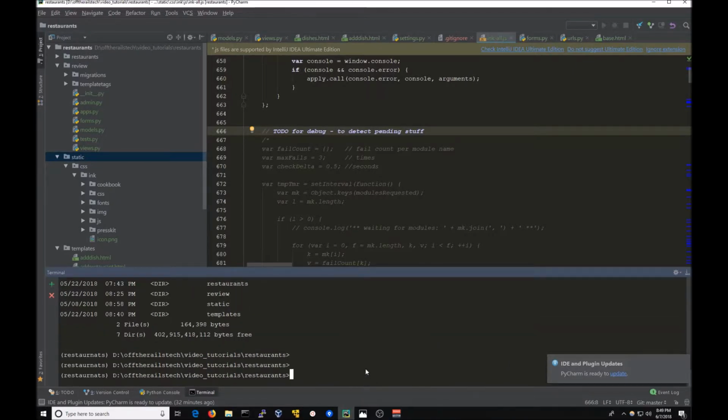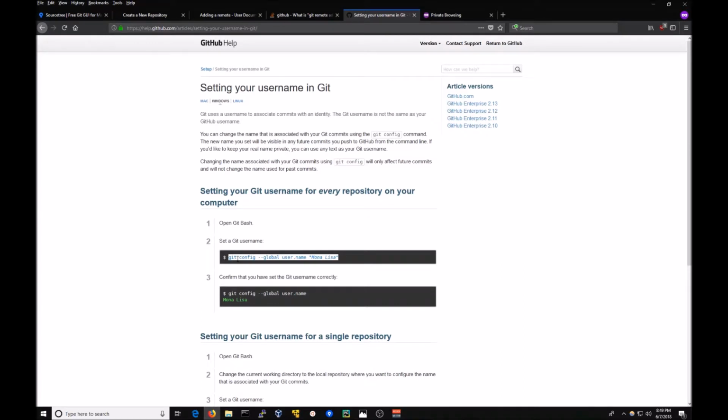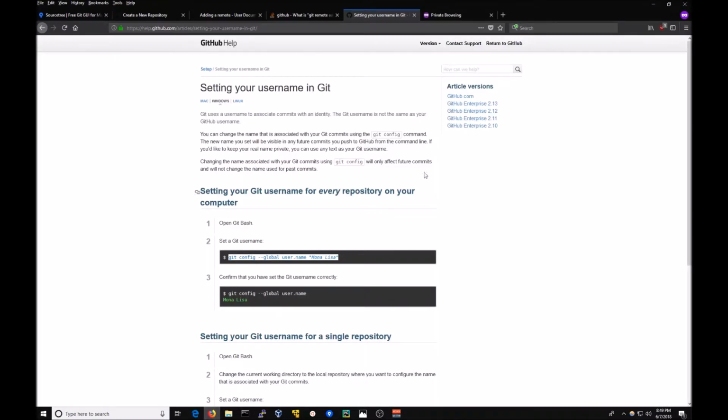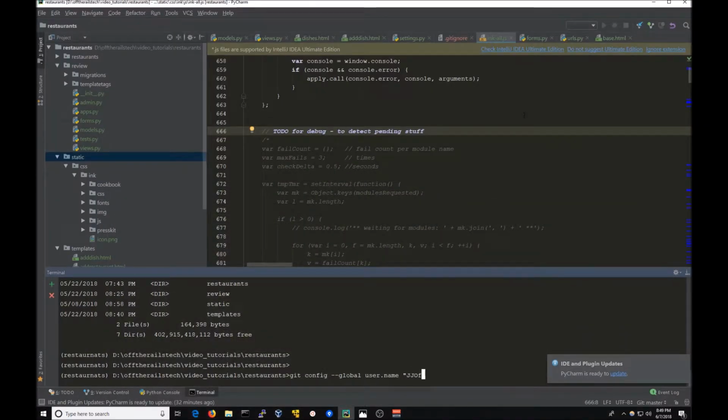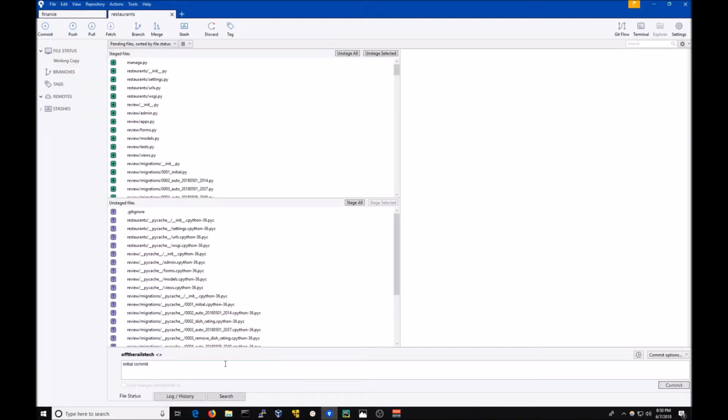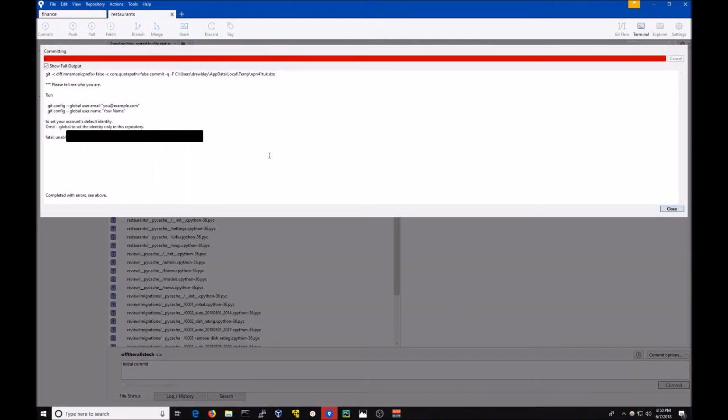Git config --global user.name. Right? Is that how? We'll do off the Rails tech.